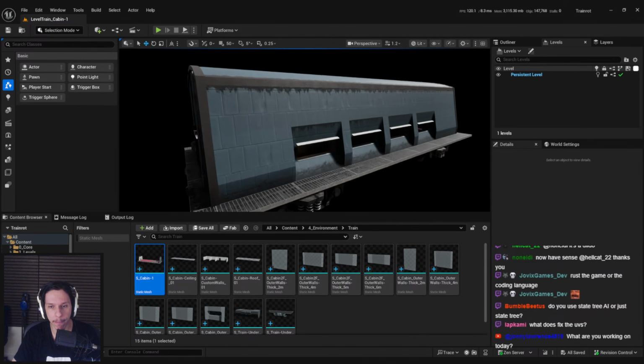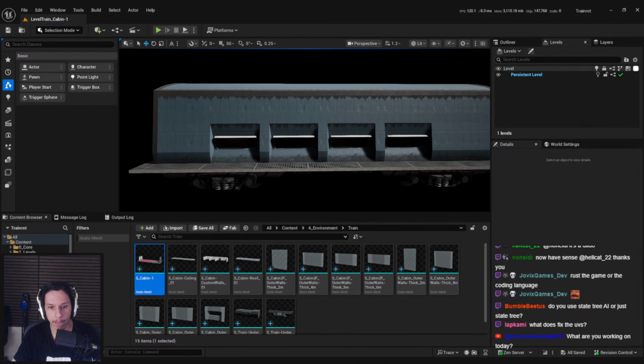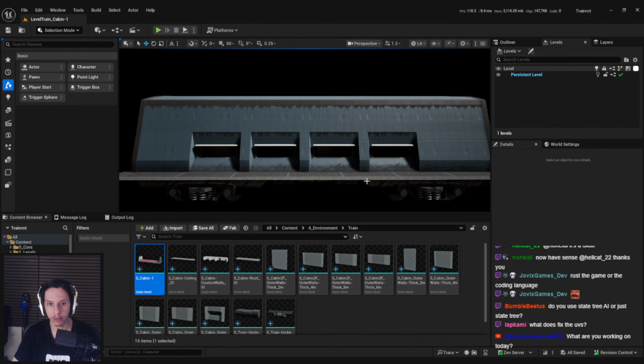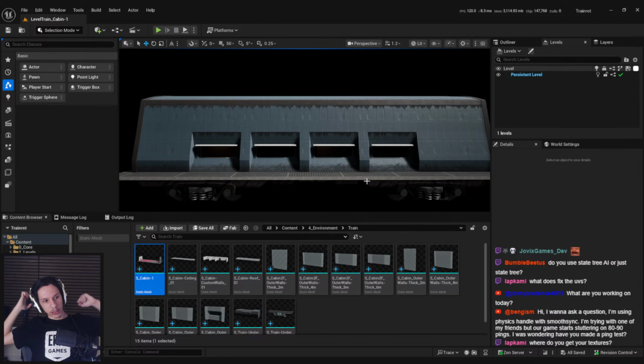Yeah. I think the cargo one could look really cool, having a big garage door on the side. Very fitting for the type of car it is too.